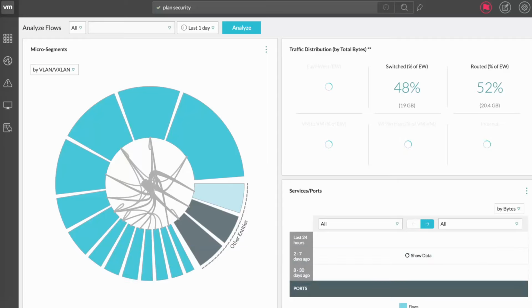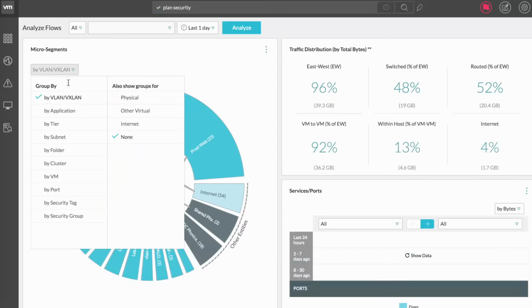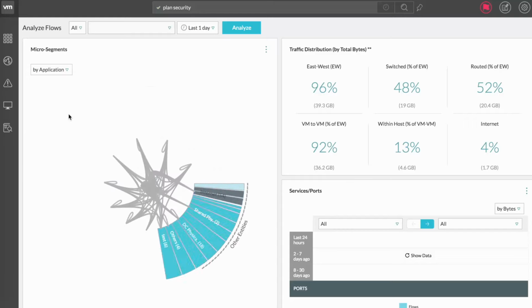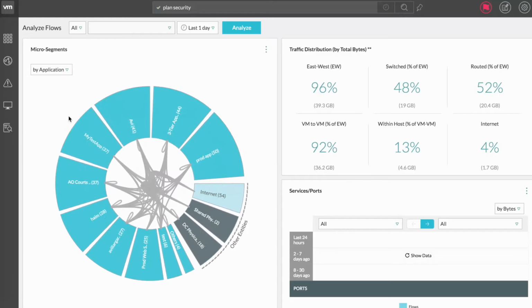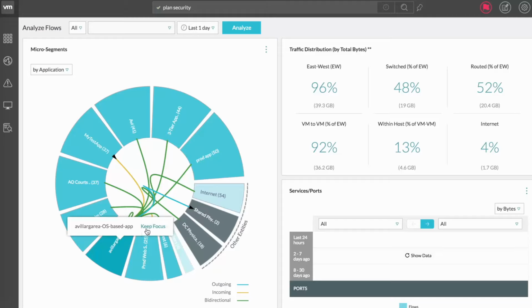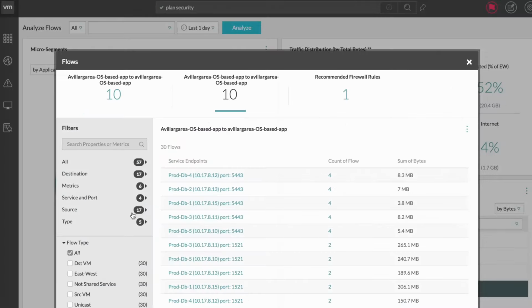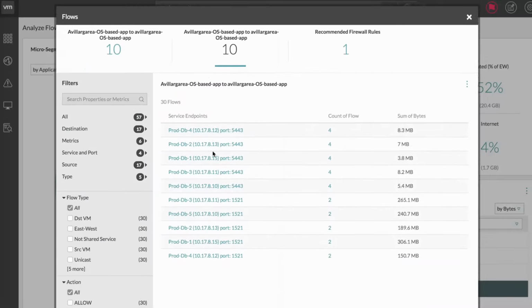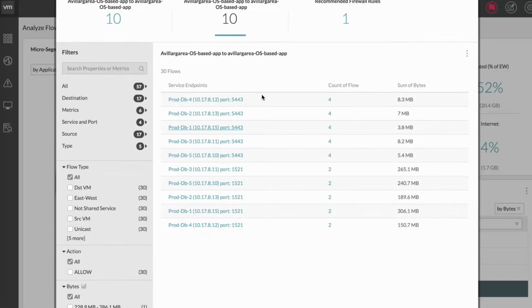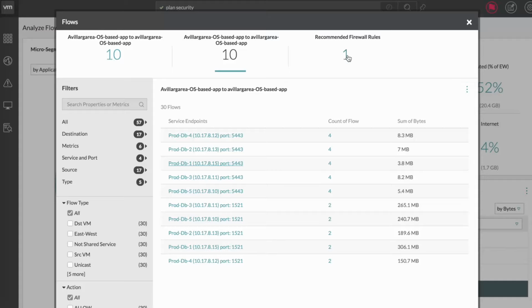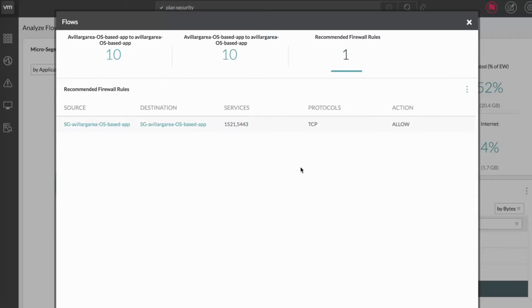So on the left hand side of the widget, we can group flows by application, and now we can see my application is there, and we can see the flows that come in and out of my app. So for example, if I click on this loop, I can see the flows between the elements in my application, and I can also see the recommended rules to provide micro-segmentation inside my application. So using Network Insight, it's very easy to start micro-segmentation projects on existing environments.